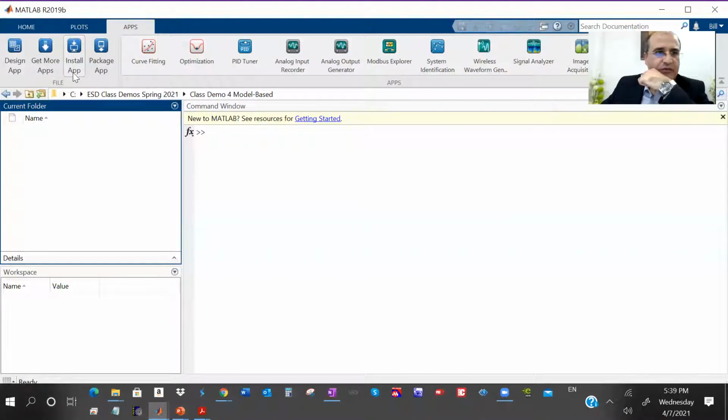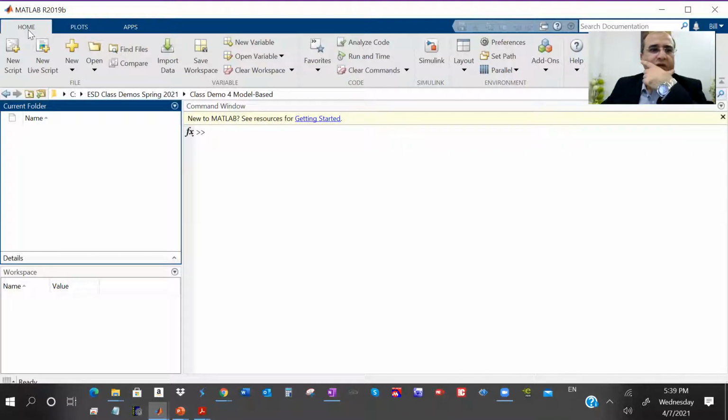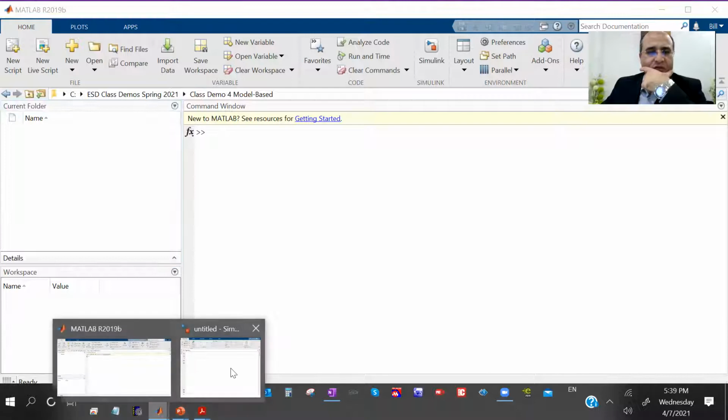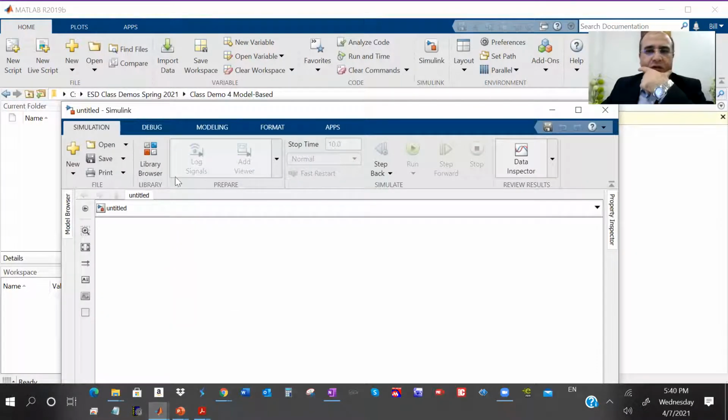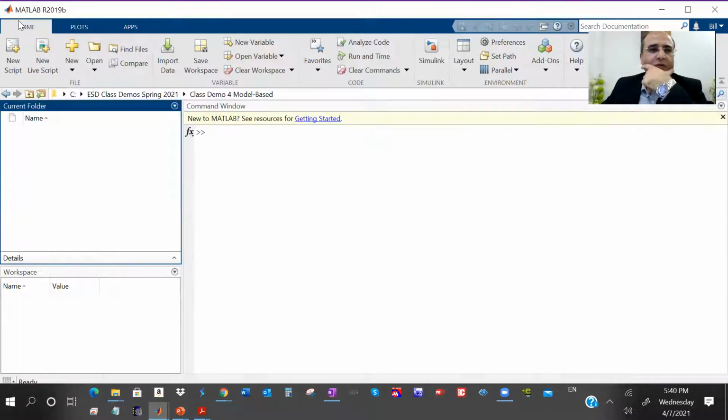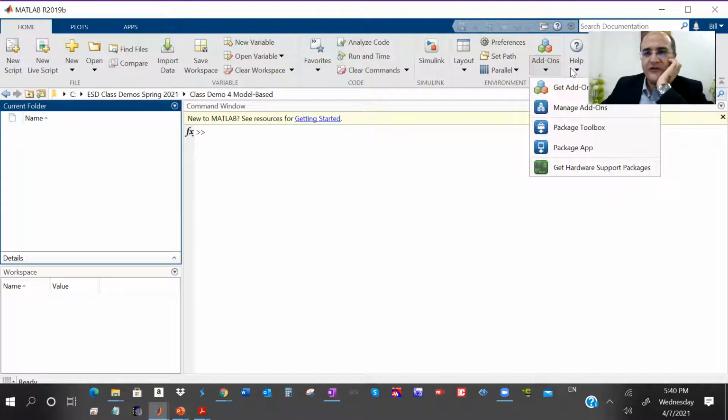So when you install it, you go to apps here and install a package. Design app, install app. Is it install app? No, it's not app. It's called add a package or a software package. Help me, where is it? Add-ons. Yes, where is add-ons? Home, on the right. Add-ons.